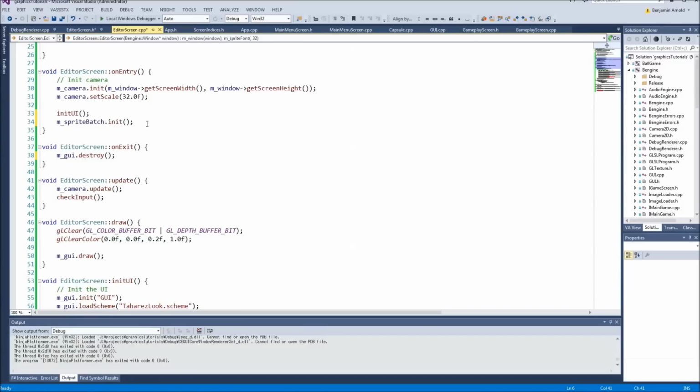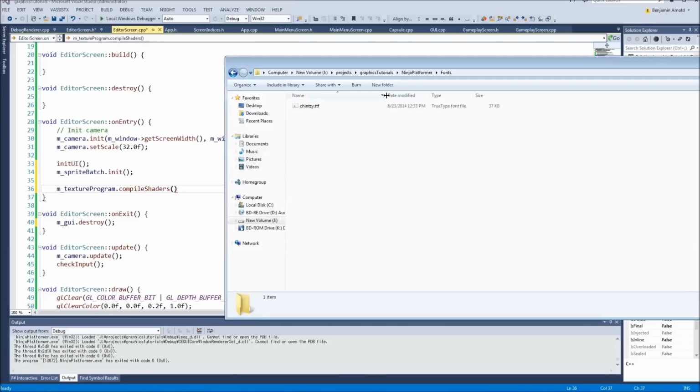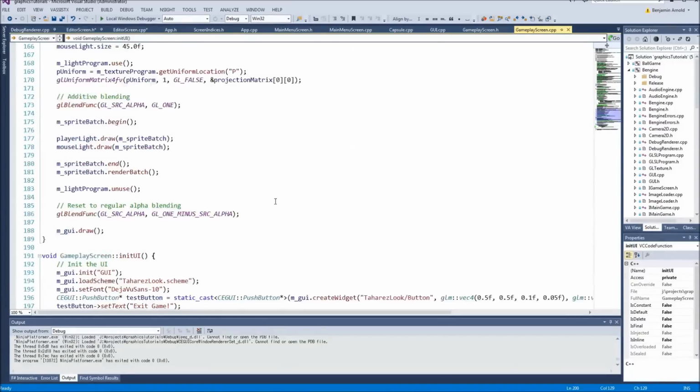Let's also do the shader. Excuse me. So what was it? Texture program dot, and then what is it? Compile shaders from source, or we can just use compile shaders. We're just going to do compile shaders and give it a file path. I think we already have a shader file in here. Shader, yep, texture shading.frag. So we'll just grab that. We're going to say shaders, texture shading.frag, and actually we can just probably copy this all from gameplay screen.